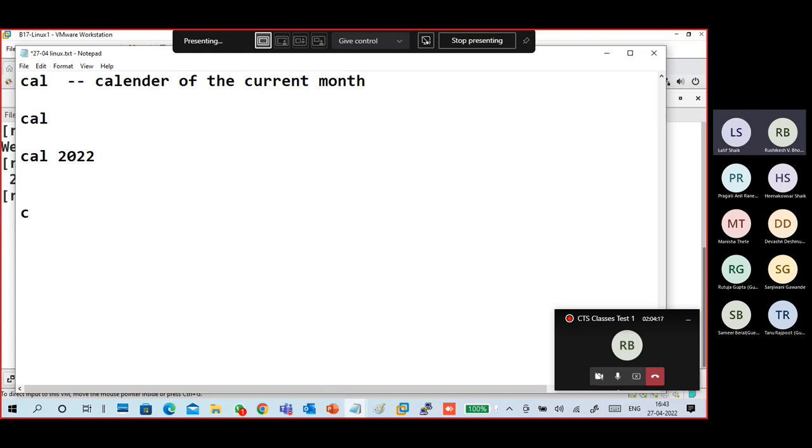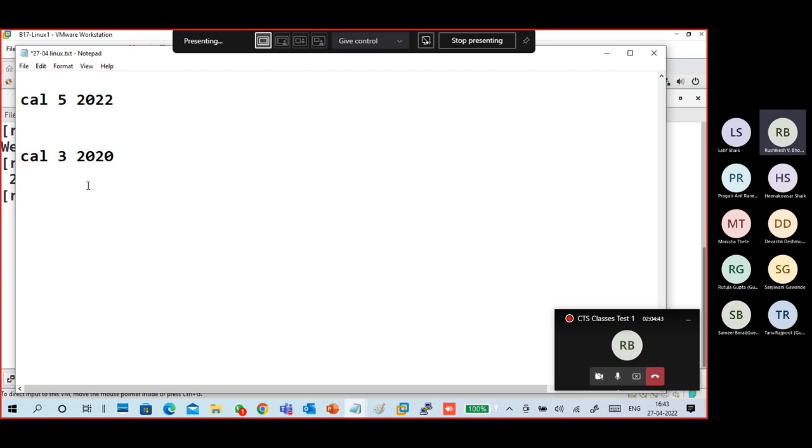If I want to see a particular month, for example May, May means 5, and this year. Or I want to see the calendar for March 2020, the Corona time month, so the lockdown month. Like that you can see old calendars, or next year's calendar, for example April 2024. So just type the commands.